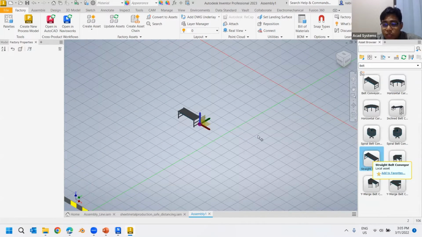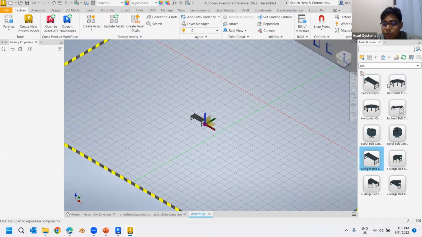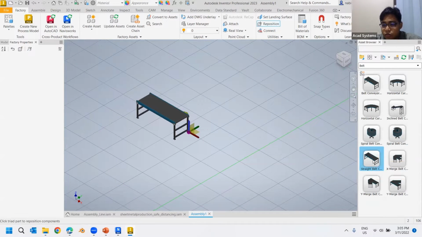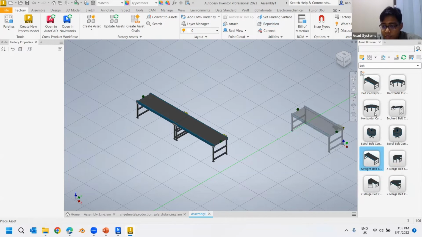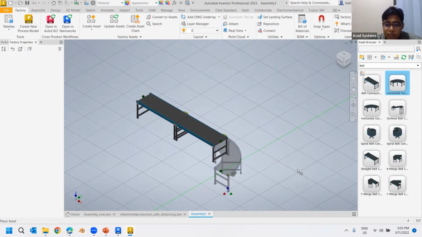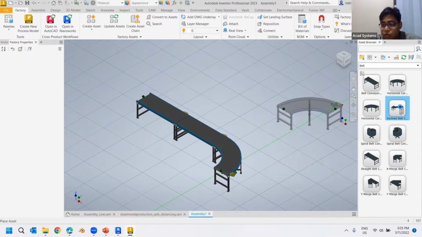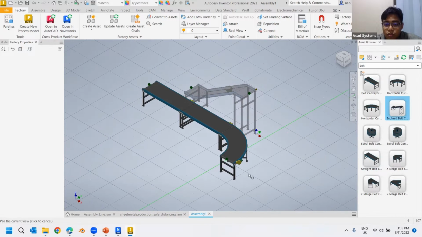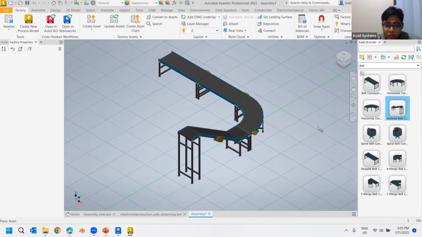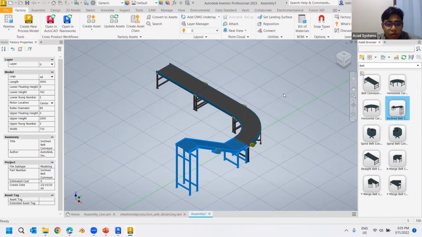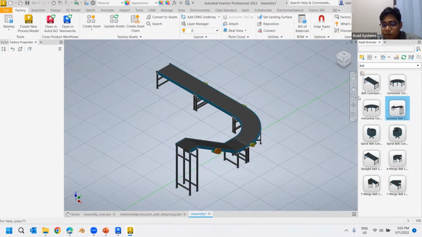That is how you can easily take some of these items from the asset browser. If I want to add some more, I can just click and add another one. Maybe I want a horizontal curve, so I can just click and add, and then add some more items that I may want from here. You can see I can simply attach it like Lego, so it's very easy to use. But this is a standard asset. How about if you want the size to be according to your preference?